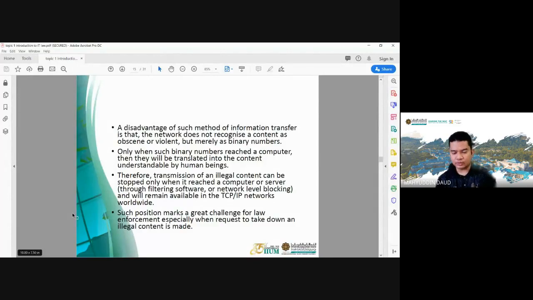But the thing is that the computers won't know whether content is illegal or not unless it comes into your computer or a server. Then only it knows. But again, there are issues whereby if you put too much filter or too many blocks, it will also affect the speed.